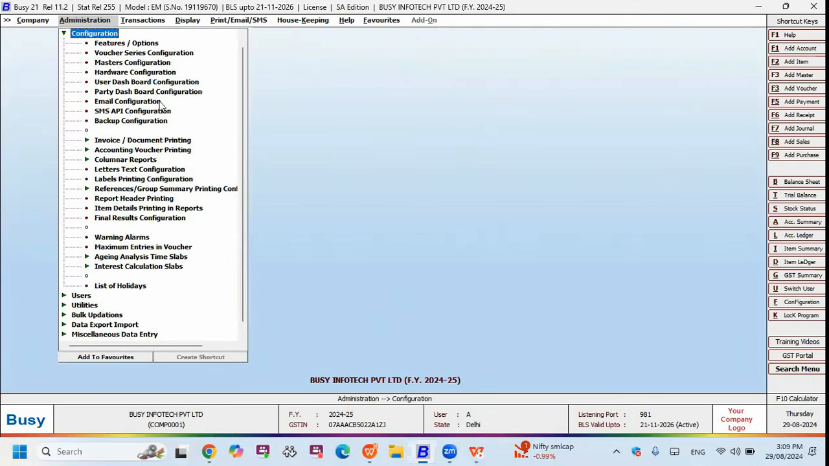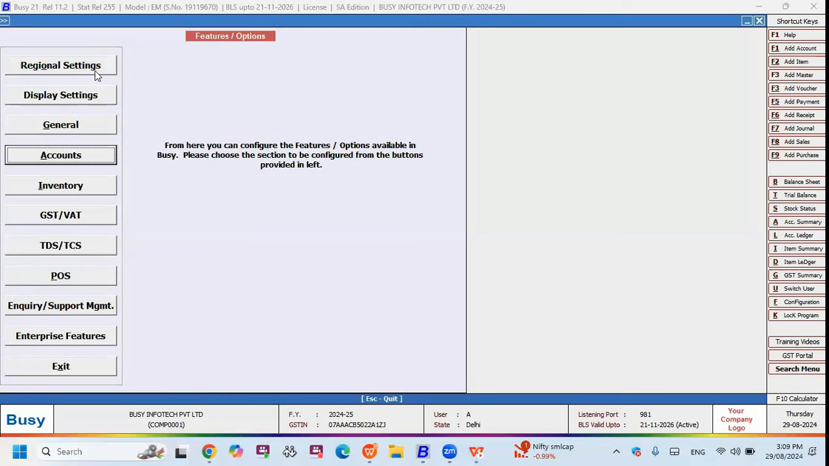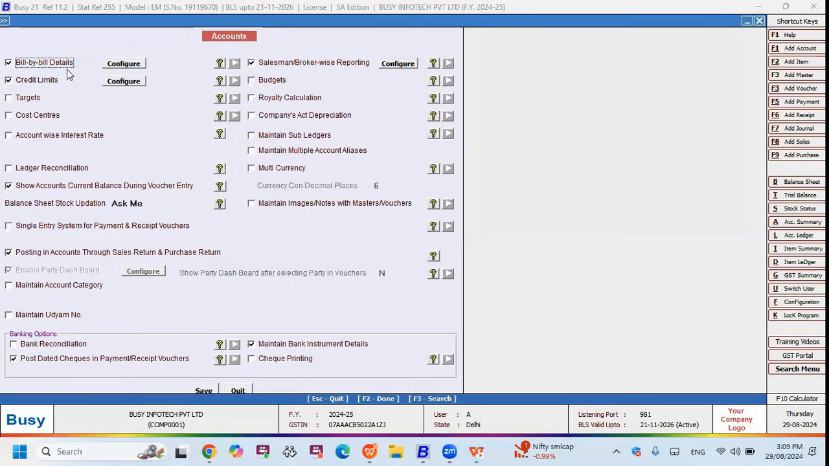One important thing you have to do here in Busy software is enable the bill by bill details. If you are not using bill by bill details, only the balance amount can be sent to the customers, that is, this much balance amount you have to pay. That information will be sent to the customer's mail, but you can't send the bill details as well as the due bill details. For that reason, you have to enable the bill by bill details feature in our accounting tab.